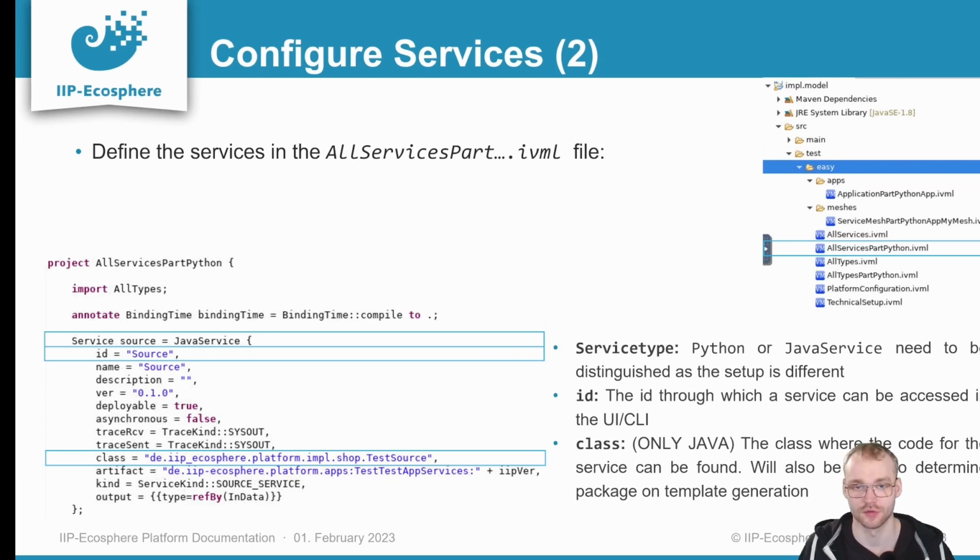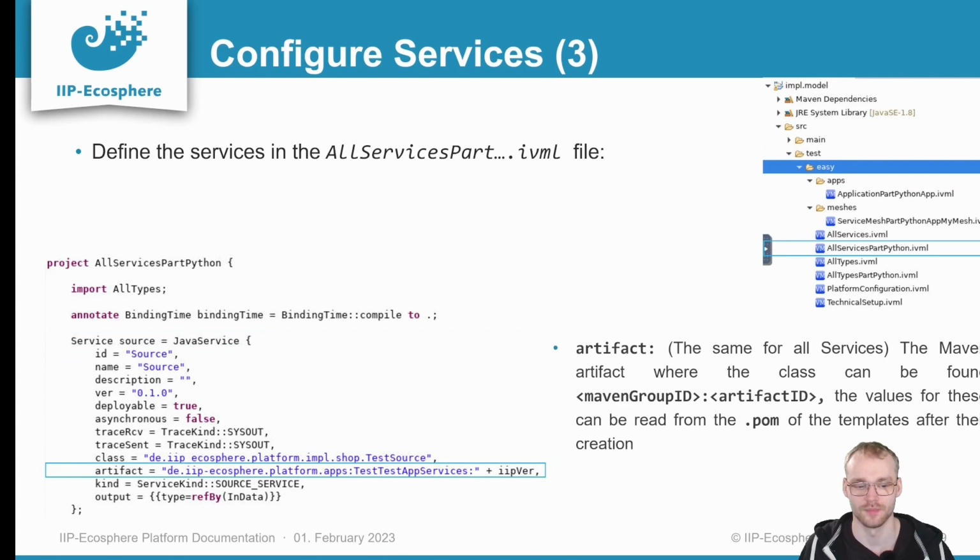Class is only relevant for Java services. Python services do not have a class. Furthermore, we have an artifact, which is the same for all services in our tutorial. It refers to the Maven artifact where the class can be found. So this will be where the generated templates will be generated to when you install these artifacts.